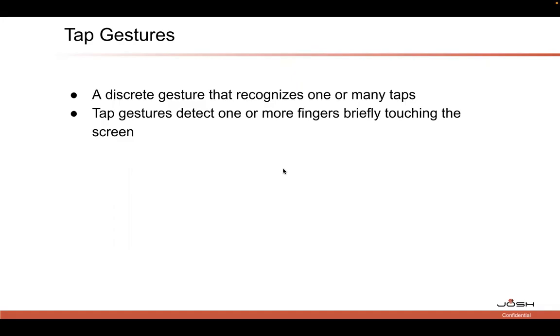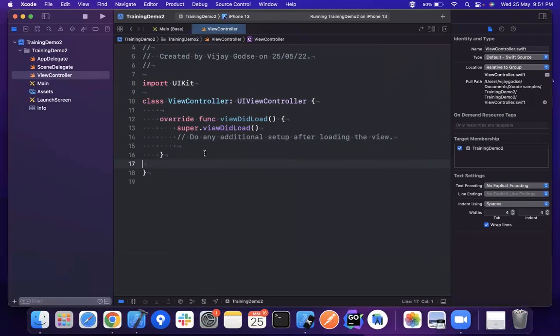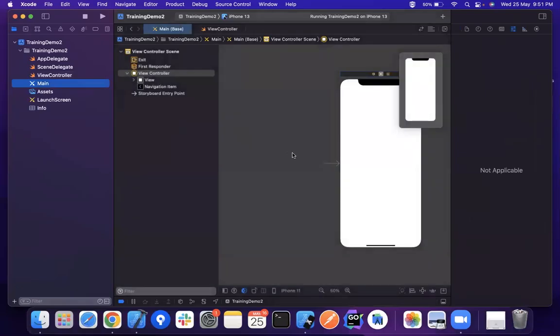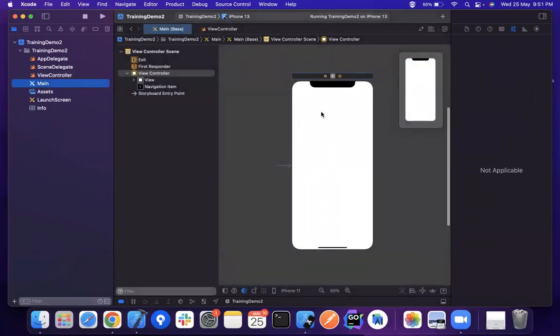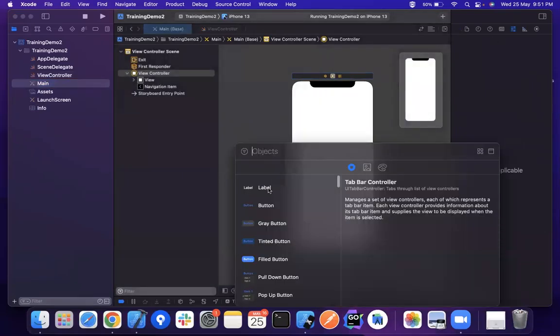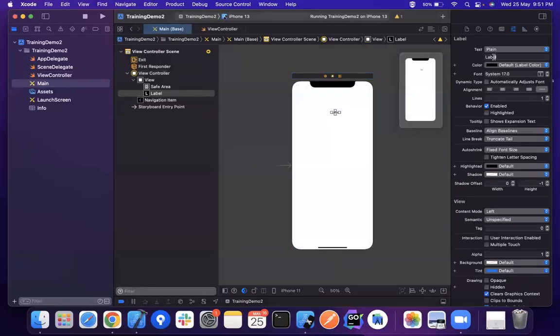But if there is a requirement that a label should be clickable, or on click of a particular view we want to do something, for that we can add a tap gesture on top of that particular UI control. So how to do this, we'll just see. Create the application, and suppose we want to add a tap on the label. We go to the storyboard, and on the view controller we add a label. The label will say tap me.